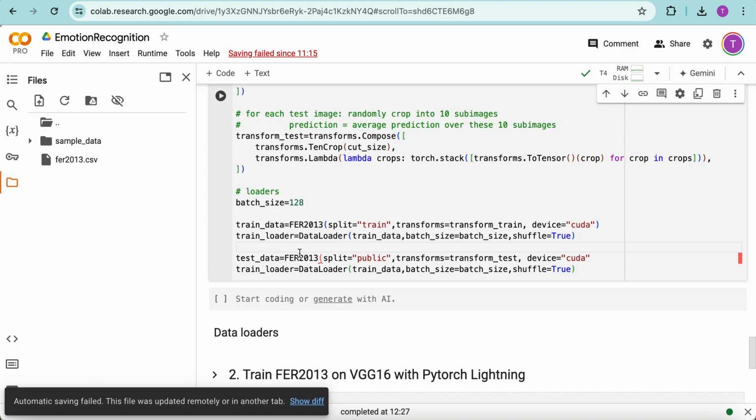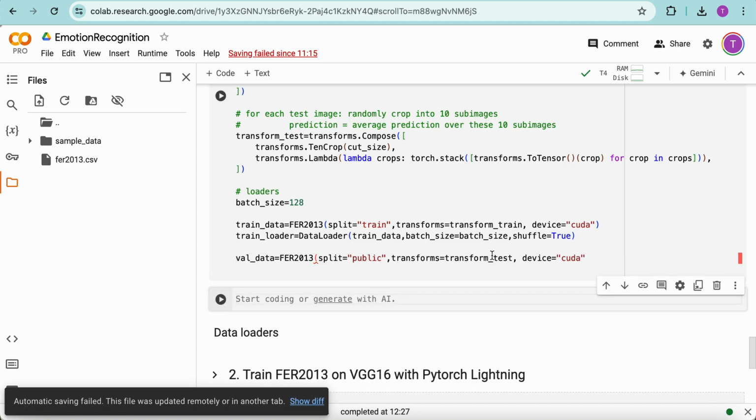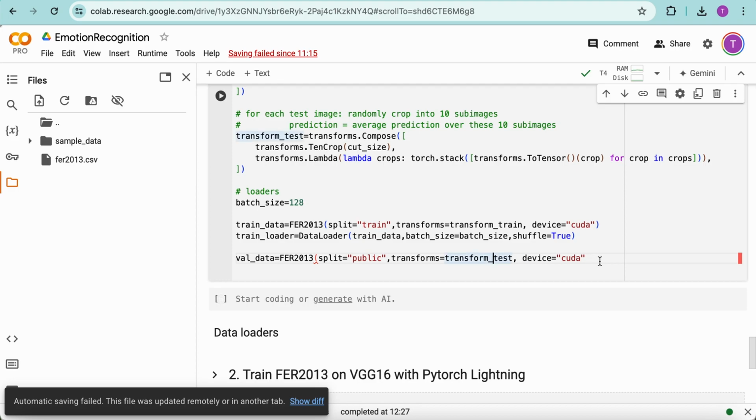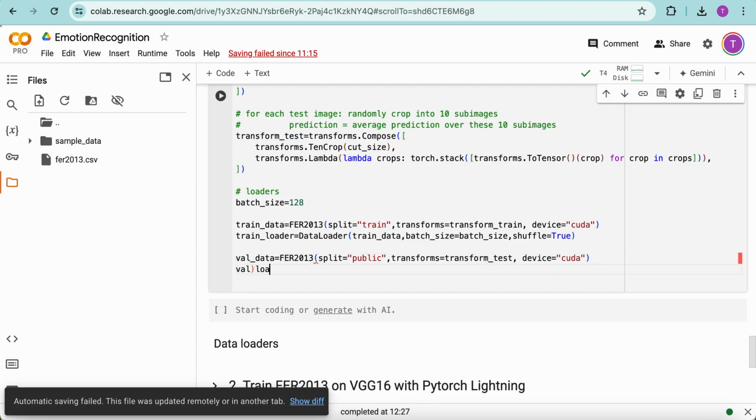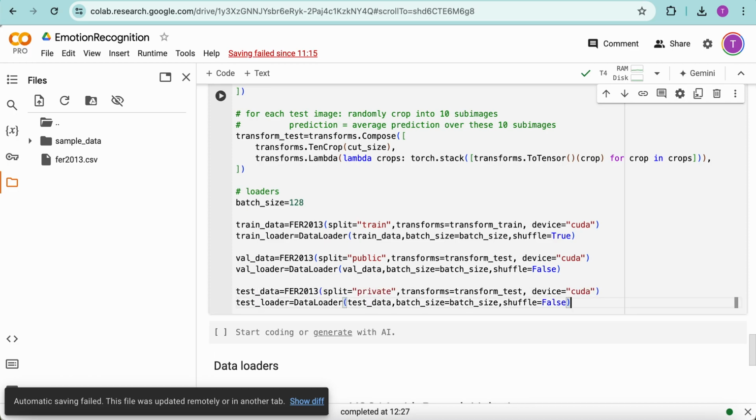Now we will do the same for validation data. Validation data will be taken from public test data, and the validation loader. So we don't shuffle on validation and test. The last one is test data. Okay, they look good to me.